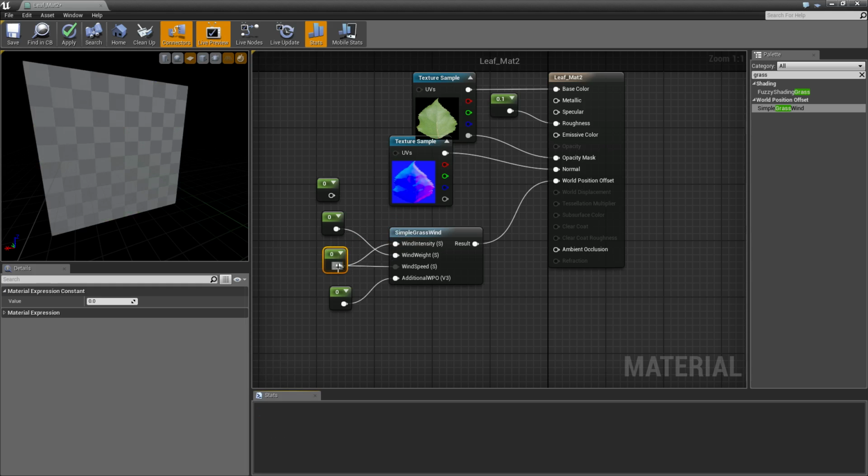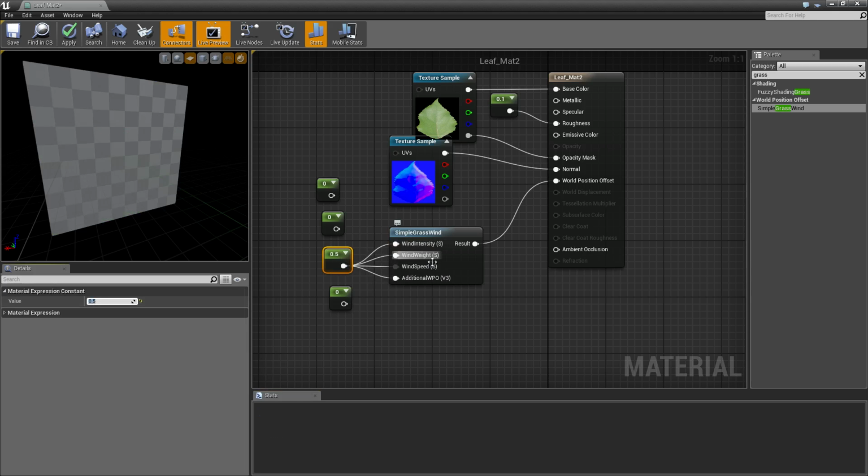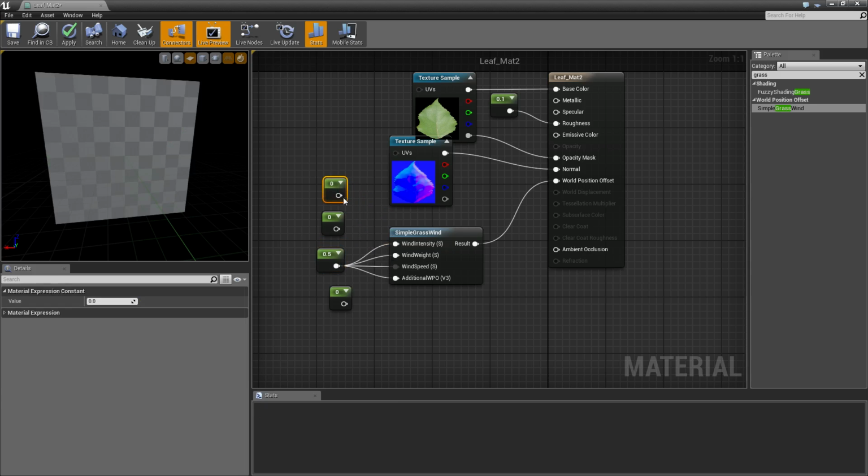If I connect one to all of them, it will just edit everything along one number. So if I put that to 0.5, it will make your wind intensity, wind height, wind speed, and everything all the exact same. But if you do want it to vary, and you want to edit it as much as you want, set 4 up.